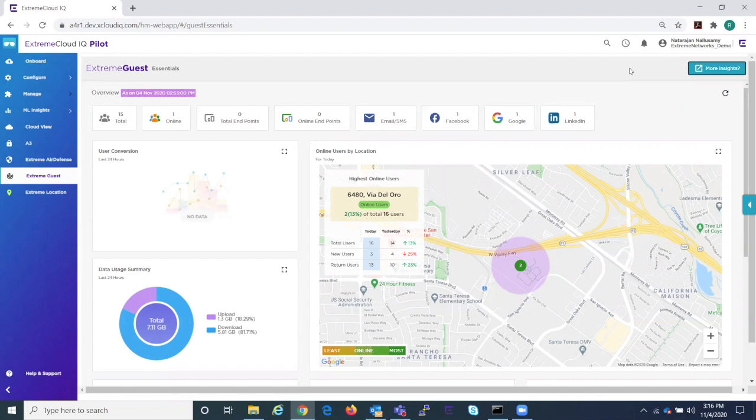Options for social media login, sponsored guest access, and one-time passwords are among the many different types of guest onboarding supported by Guest Essentials. So let's take a look. After subscribing to Guest Essentials, you'll be greeted by a default dashboard. Here we can see statistics of our guest network based on how it's been configured.